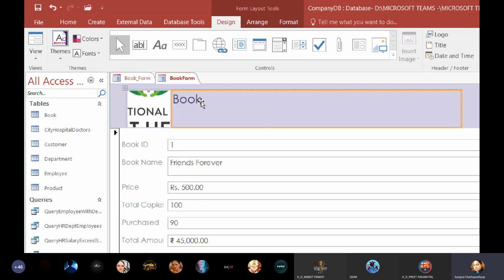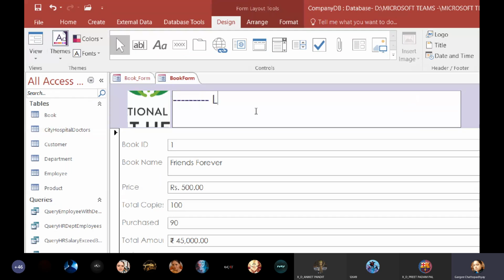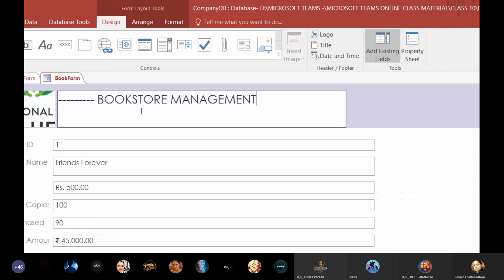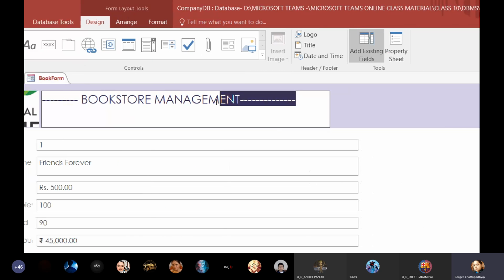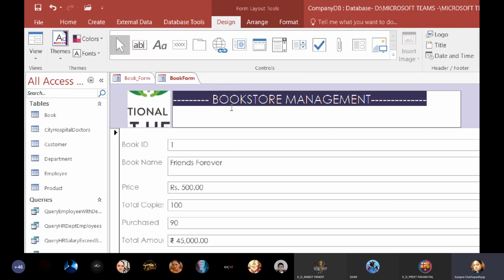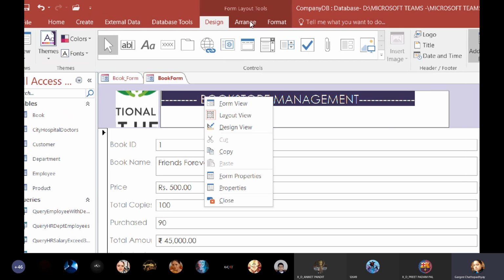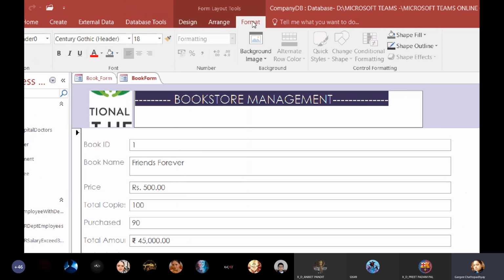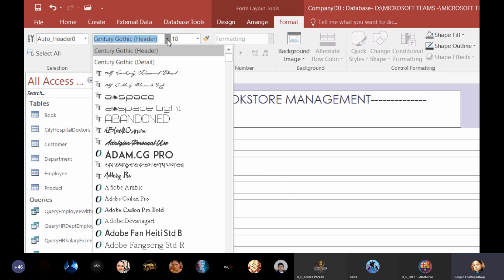Coming to the next one, that is book is written. So I don't want book here. I want to write bookstore management. So I wrote bookstore management. I can change the font. So I'll select everything, and from here I will go to the format option in the form layout tools tab. From here, I can change the format.